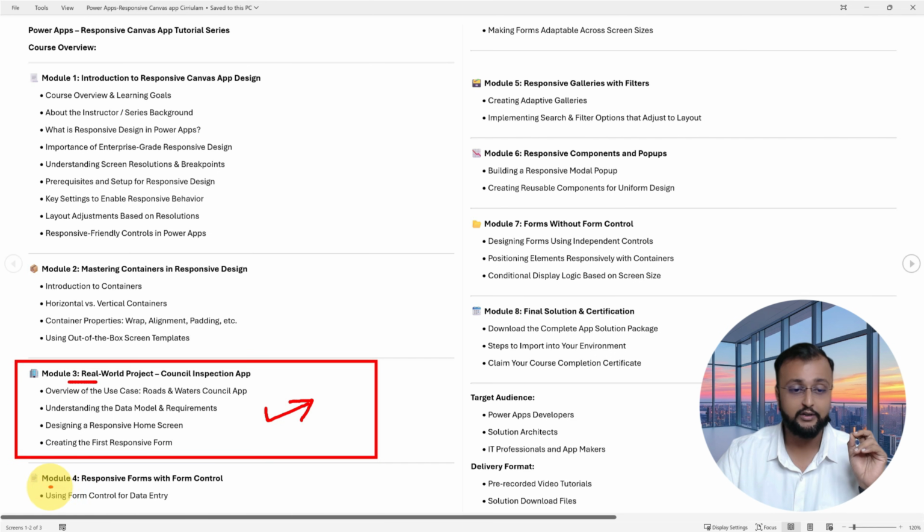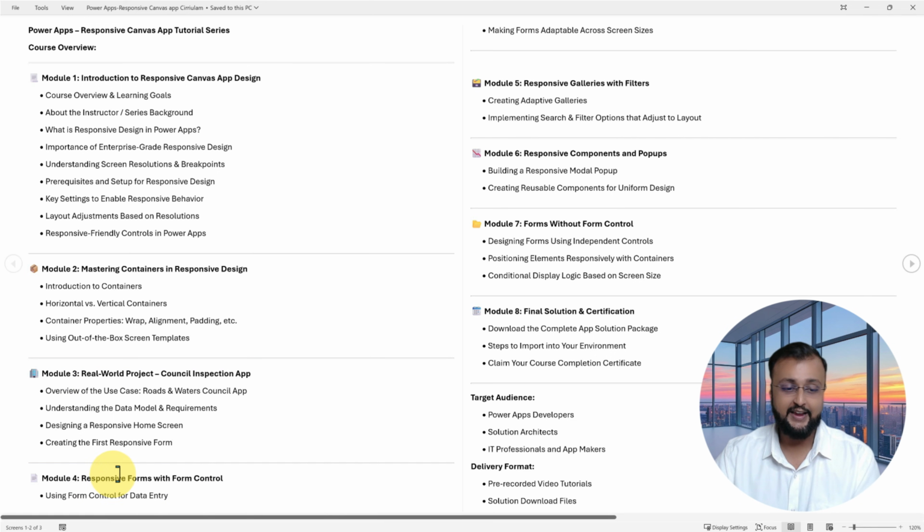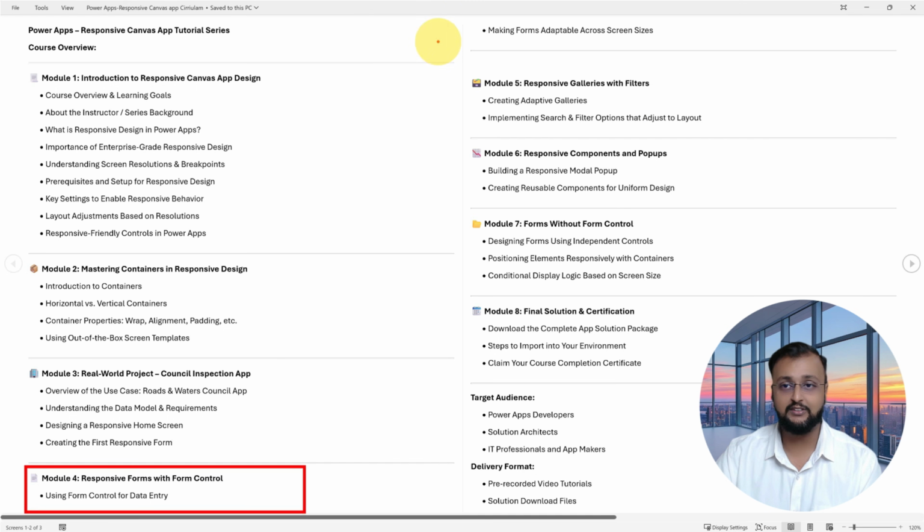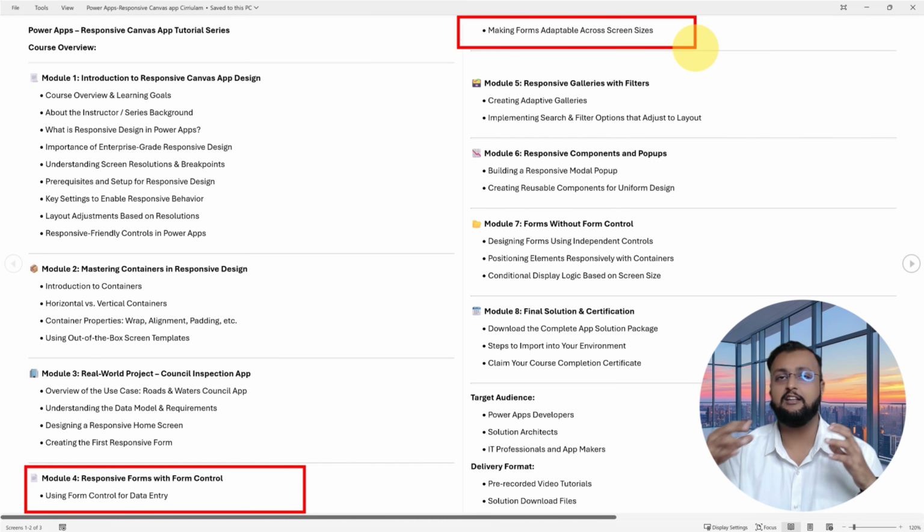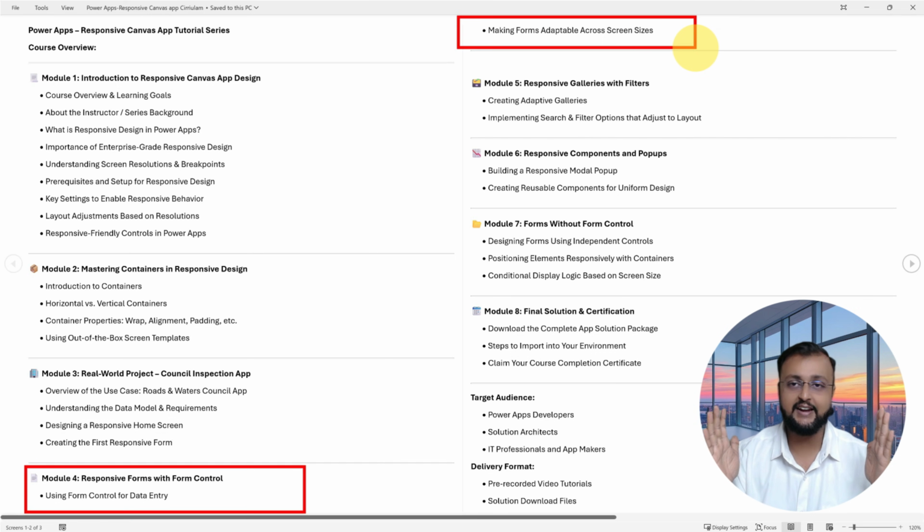In module 4, we will start our journey by creating the responsive form with the form control. So we know that in the world of Canvas application, form control is a very popular control where we can design the form easily with just a few clicks.